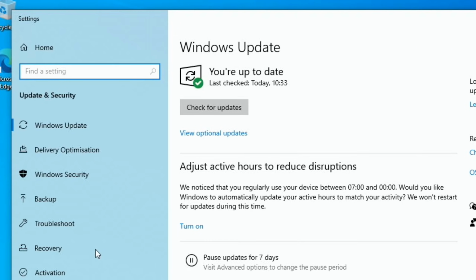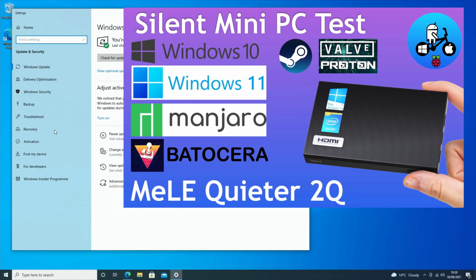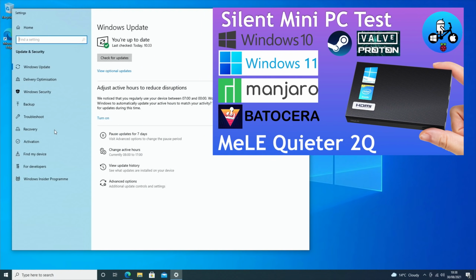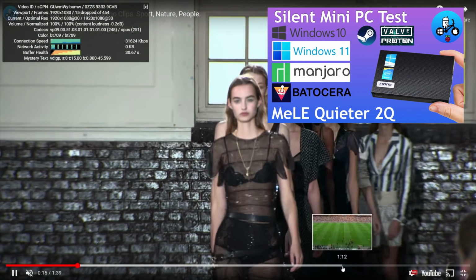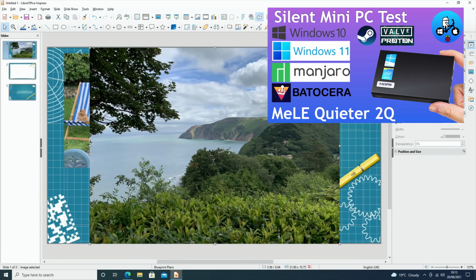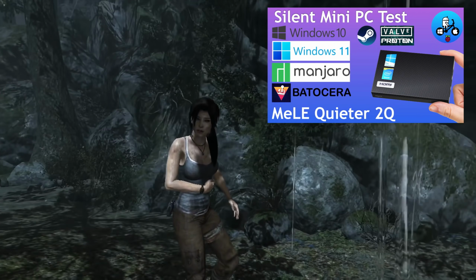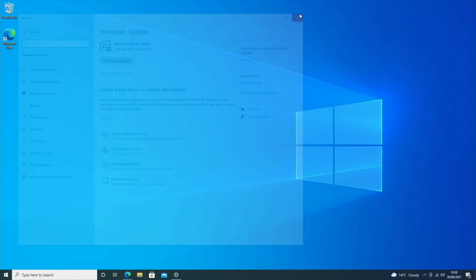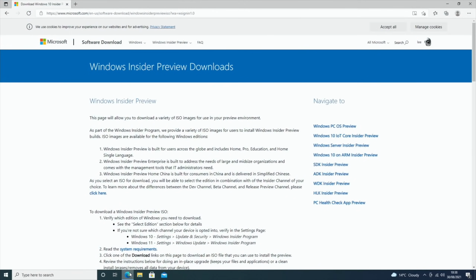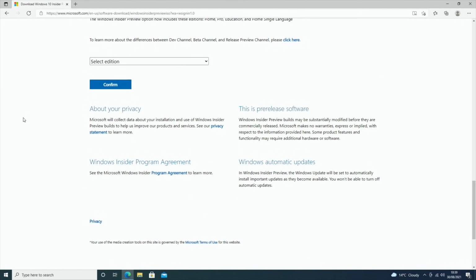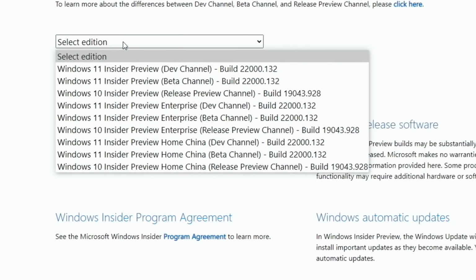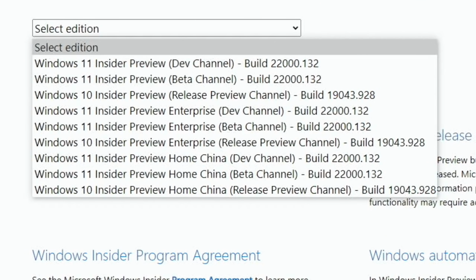It feels lovely and snappy. I have shown Windows 10 on my previous MeLe video only the other day. So if you want to see how it runs the web browser, video and also Office and things like that, and a few more games, have a look at that video. But I figured on this one, as I'm a Windows insider, I figured I'd install one of the new builds. And so I downloaded the ISO from here. You can pick the edition you want and download the ISO, which I've already done.